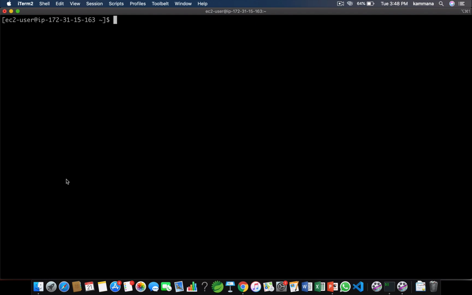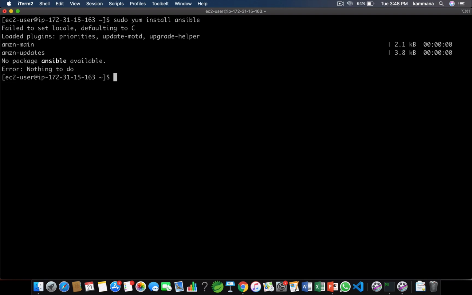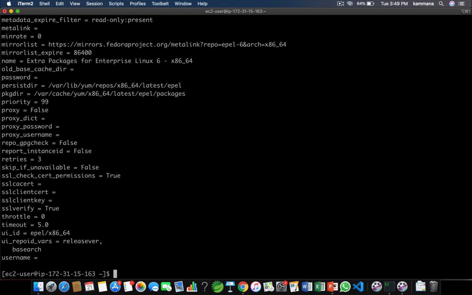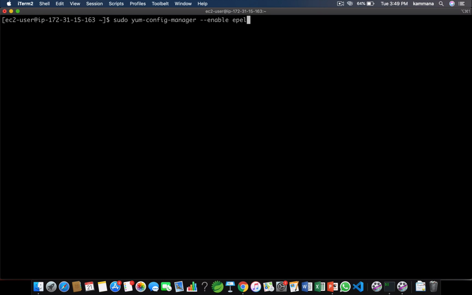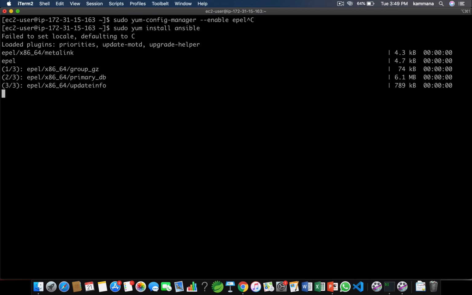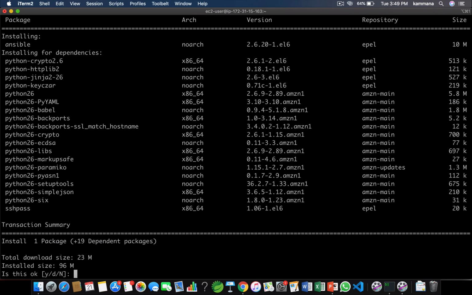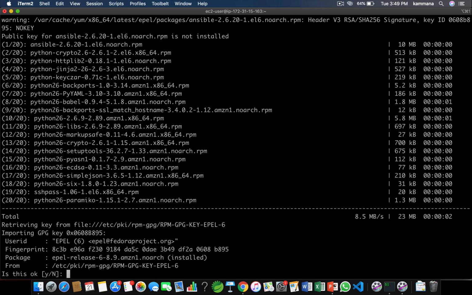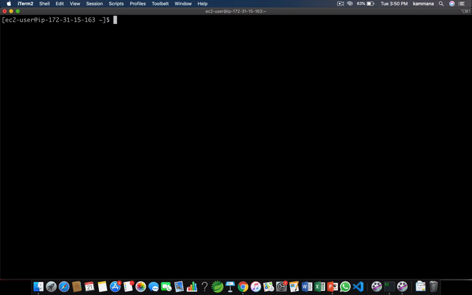Step one, I want to install Ansible on my Jenkins box. So I'm trying to install Ansible on Amazon Linux. Let me try with Ansible 2. Alright, so we need to first enable EPEL. After that, let's give it a try. Yes, now our YUM repository is able to find Ansible. Let's install it. Okay, so that's step one.